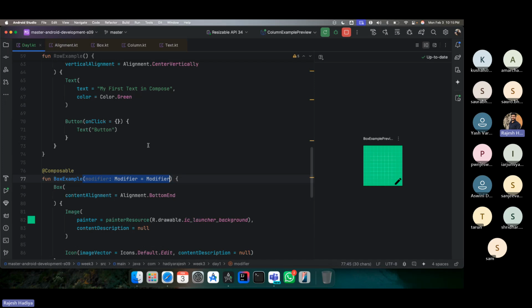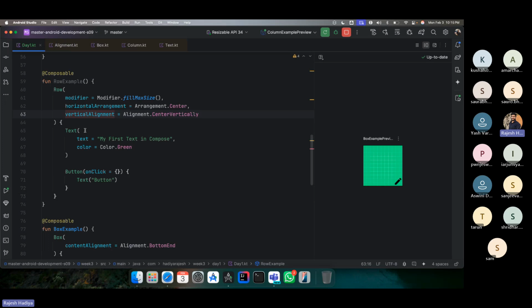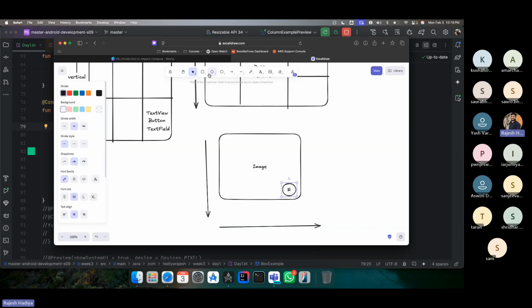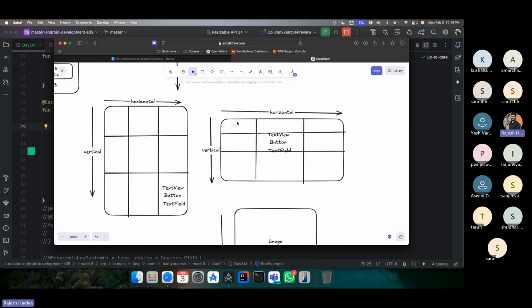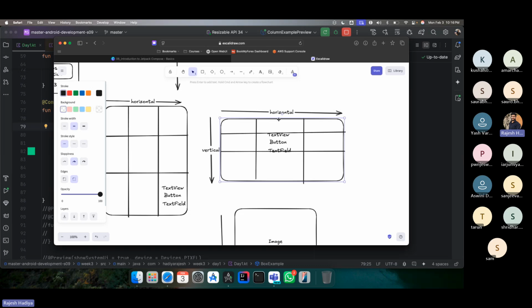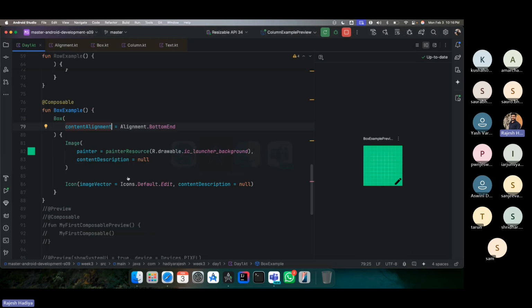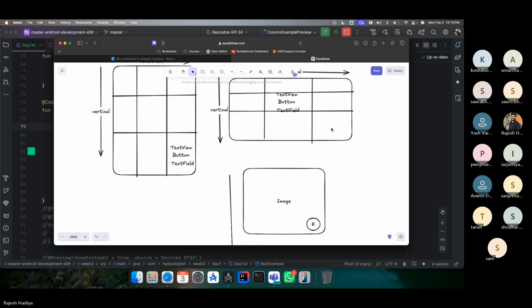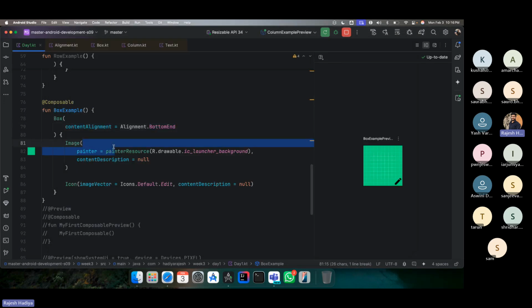So for a box there are no separate arrangements and alignments in a horizontal and vertical manner, because it's not this type of layout. Box is stackable. So there is one parameter called content alignment, and it can have one of 9 possible values. Okay: top start, top center, and top end, center start, center and center end, and then bottom start, bottom center, and bottom end. So we kept it bottom end. That is the last part, this one. So box is useful for creating stackable images.